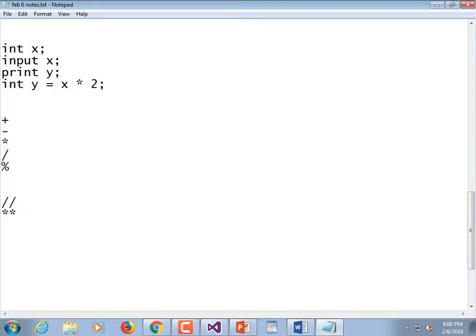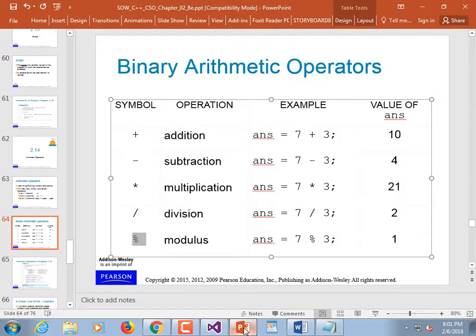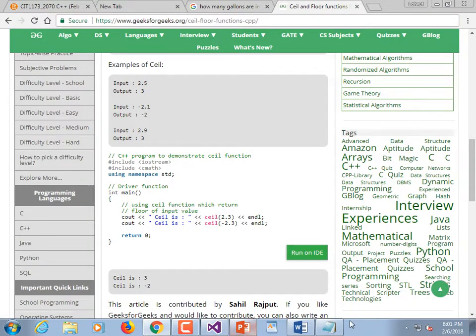On the PowerPoint, the division didn't leave decimal points in the chart. If you divide an int by an int, you're not going to get an int. Very, very good point. So 7 divided by 3 is 2. Yep.